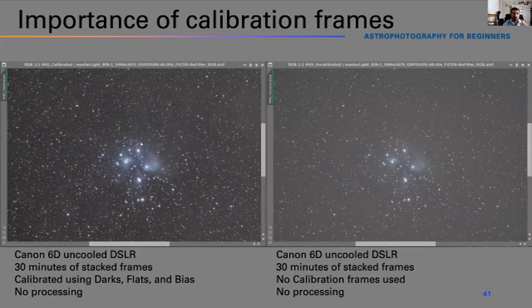Now, this is zoomed in a little bit on the same data near the center. You can see a lot more detail in the nebulosity around the Pleiades compared to what you can see in the image where I did not use any calibration frames on the right.